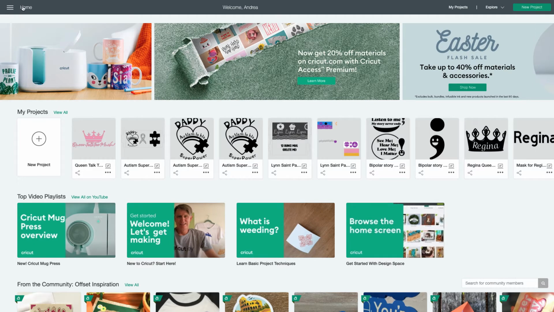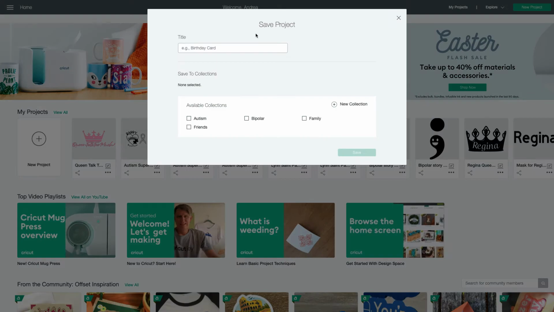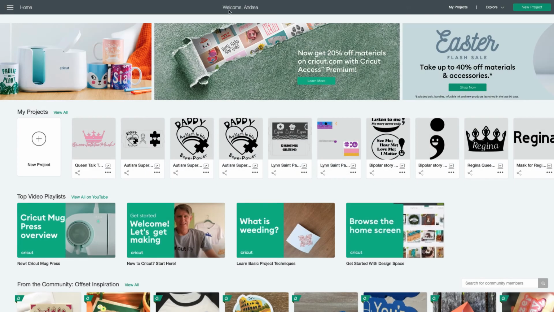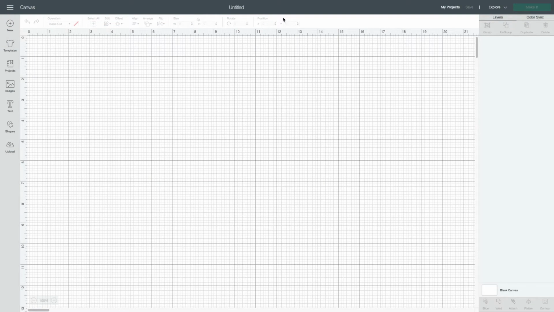So what I'm going to do is choose new project. All right, and it's going to ask me because, as you guys saw, I already had something on there, but there really wasn't a project. So I'm just going to say replace. But you do have the option to save or to replace if you have something on there. And I'm going to say replace because I don't really need anything that was on there.